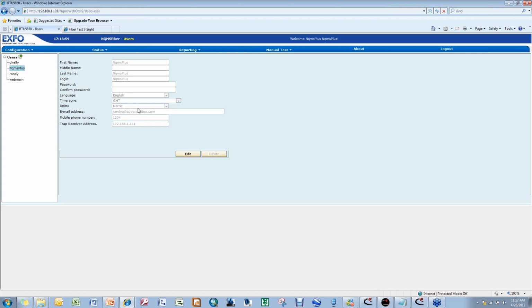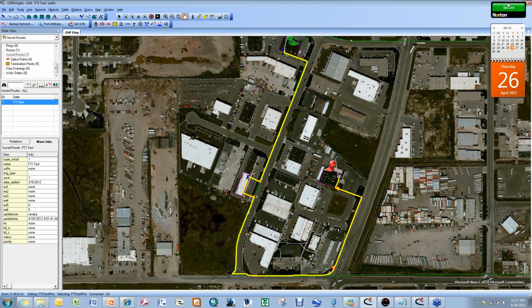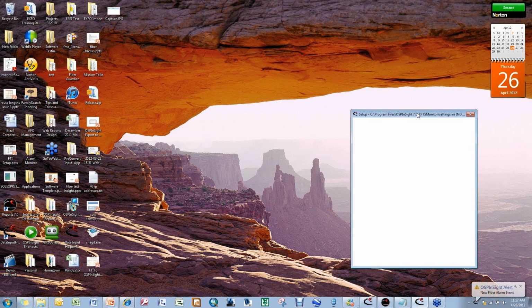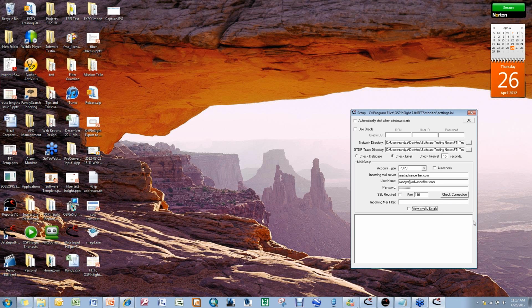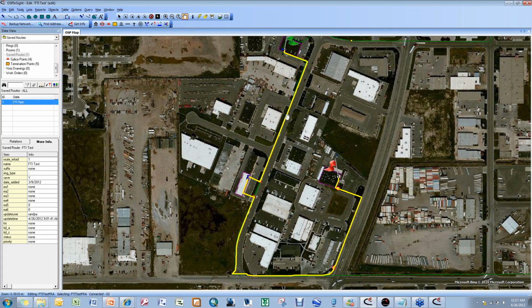And what happens is it emails to that address, and we've got our OSP Insight alarm monitor set up. I've set that up to listen to this email address, and it's also linked to the NTK file or the OSP Insight file that I'm testing. So you'll see that these alarms come up, and I get various alarms that happen during the day. You've seen those go on here.